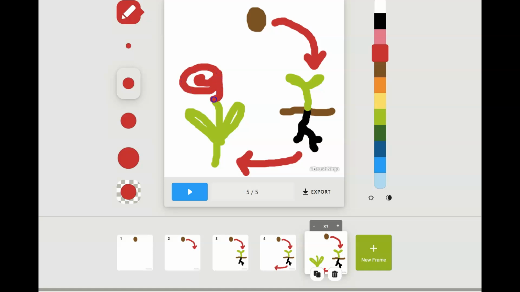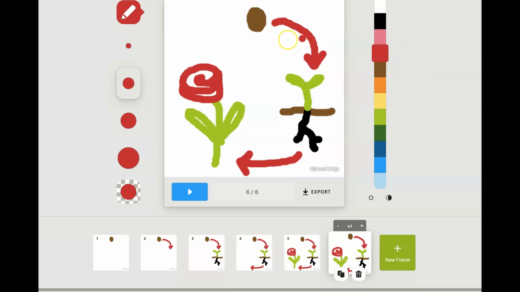So here's a rose to go in it. Can you draw better than me? Yes, you can. And then I'm going to add a new frame. I'm going to draw an arrow again. And I'm going to be showing the pollination part where the flower lets go of the seeds that'll plant the new plants. So I'm going to draw that flower again.